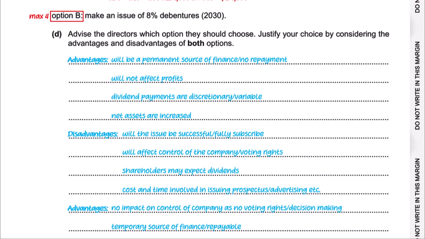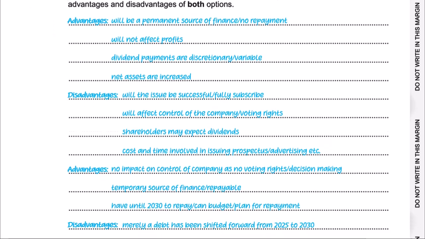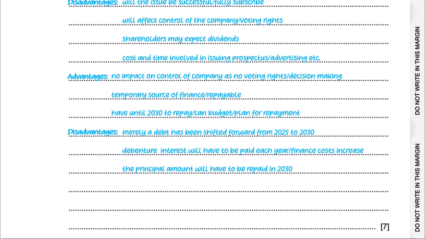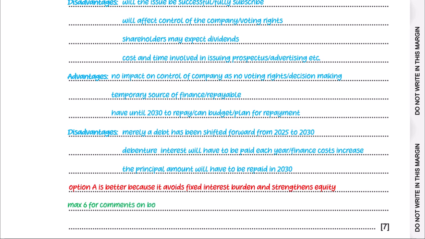Now you have to choose one option, option A or option B, and give a reason in one line, such as option A is better because it avoids fixed interest burden and strengthens equity, right? In this way, you will secure your 7 marks. I hope you have understood.